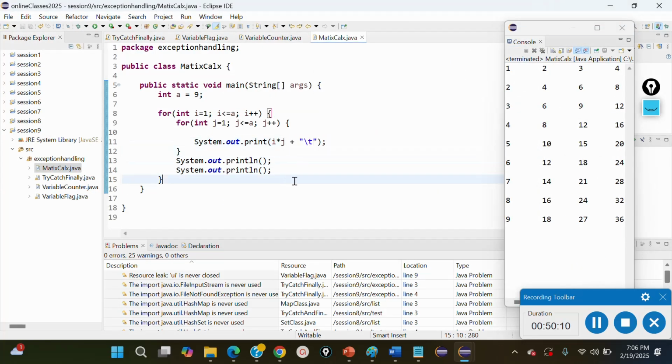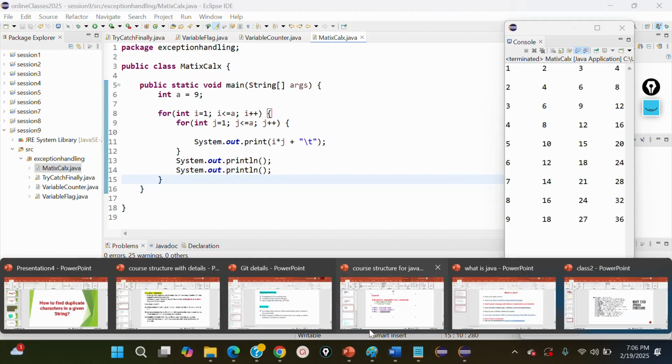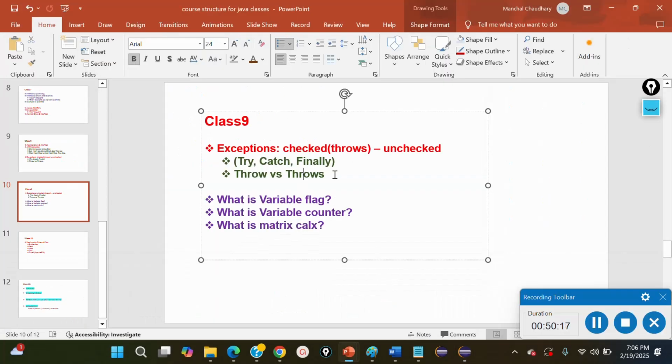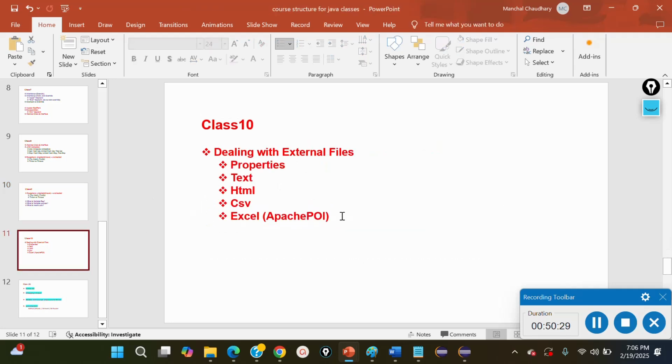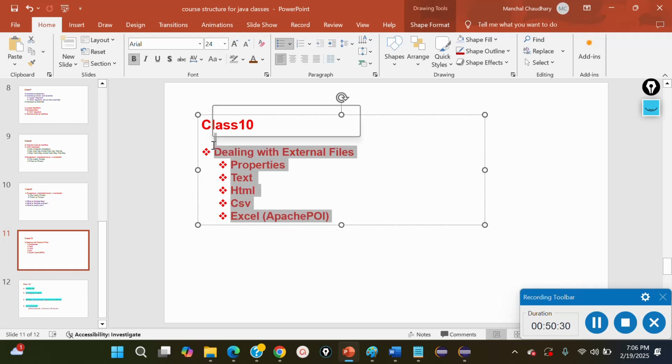So that was all about today's class, and we have covered everything. We have learned about exceptions and how to handle exceptions. We have learned about the variable flag, variable counter, and the matrix calcs. I hope this class is helpful. In the next class, we will do file handling. We will learn about file handling, and I will try to upload it as soon as possible.